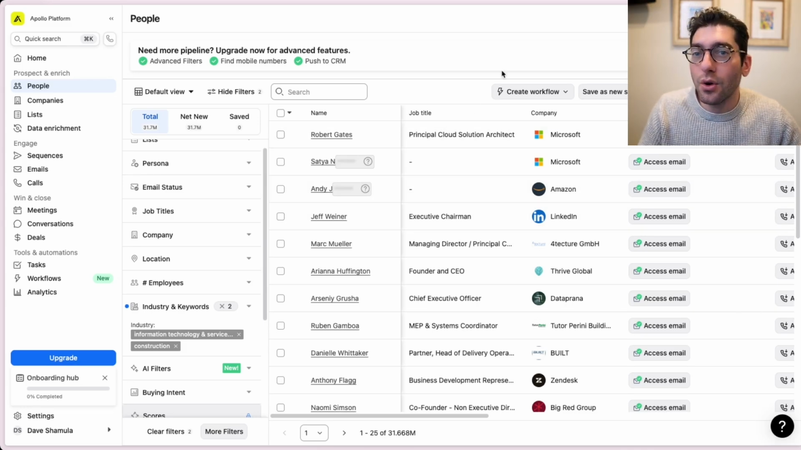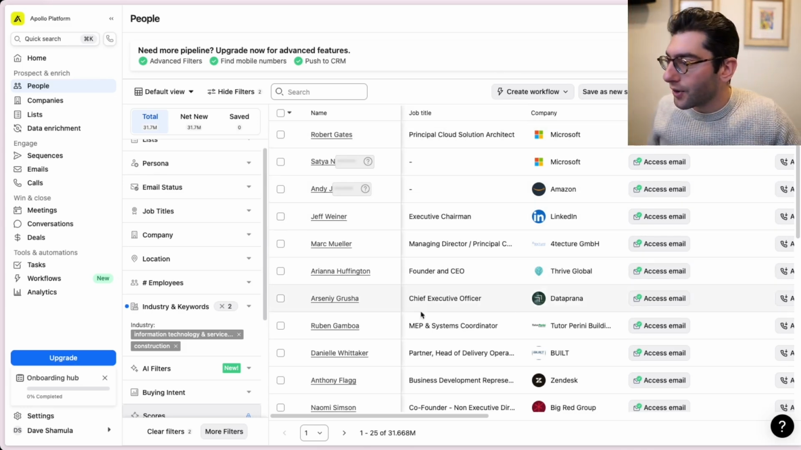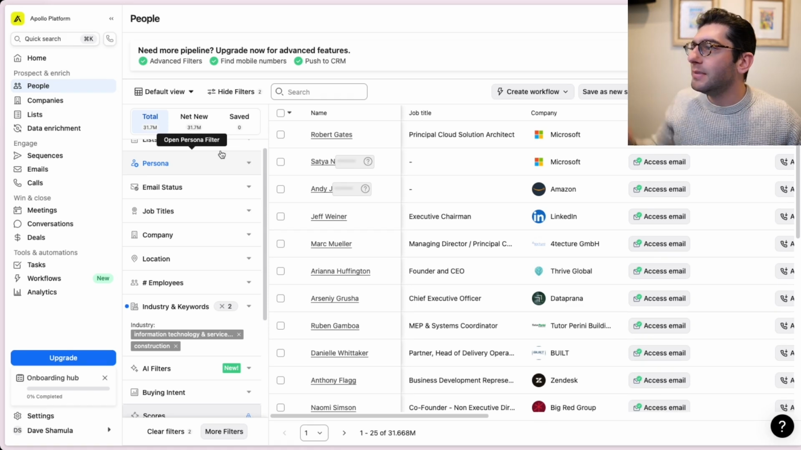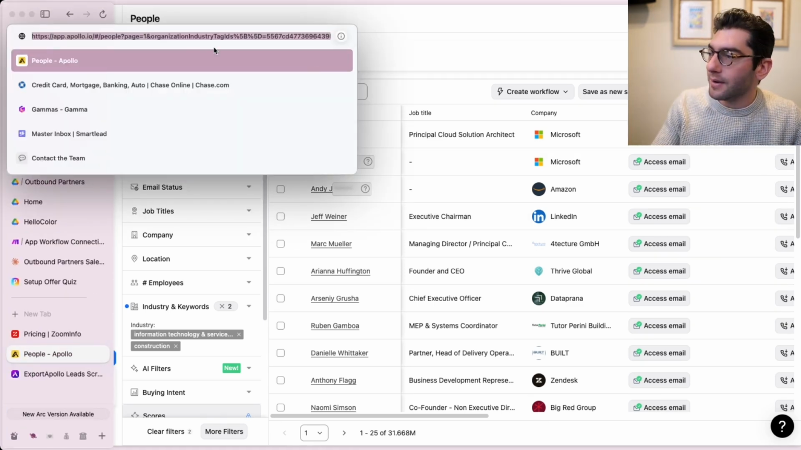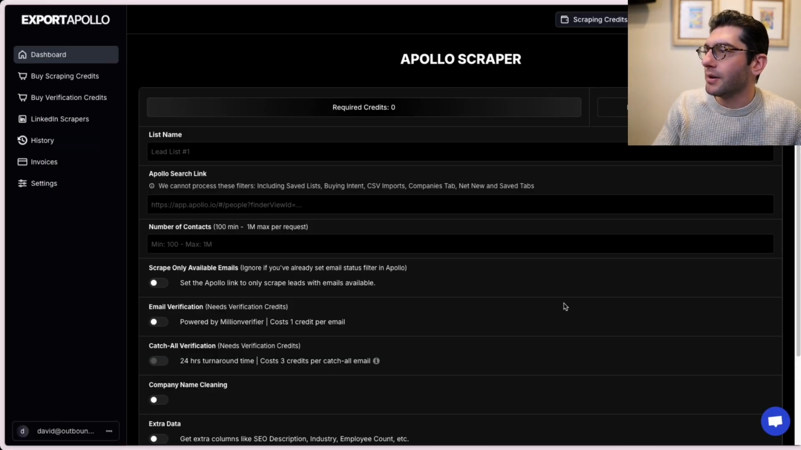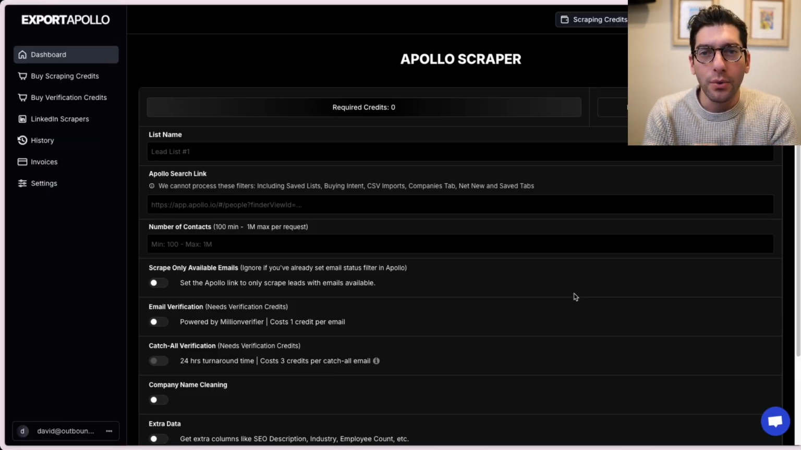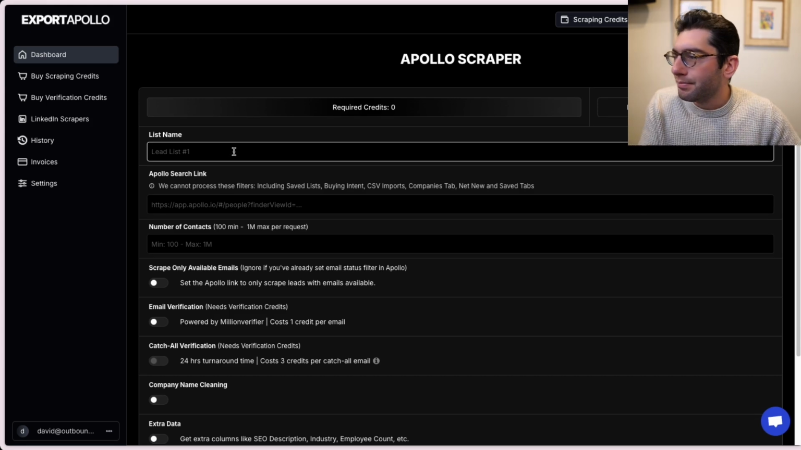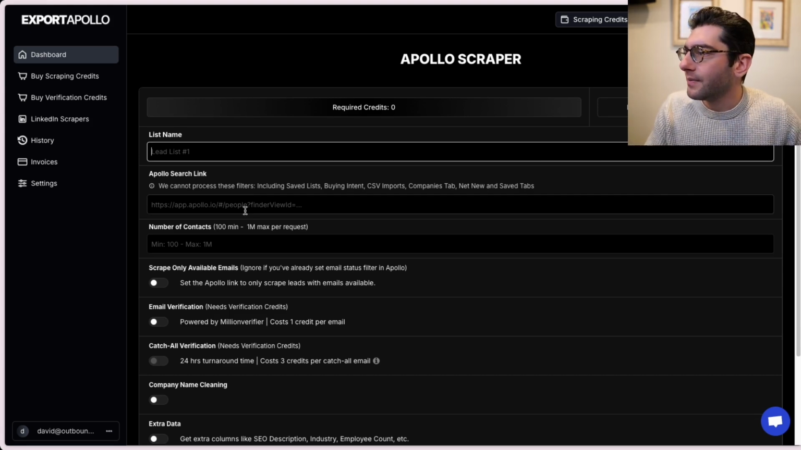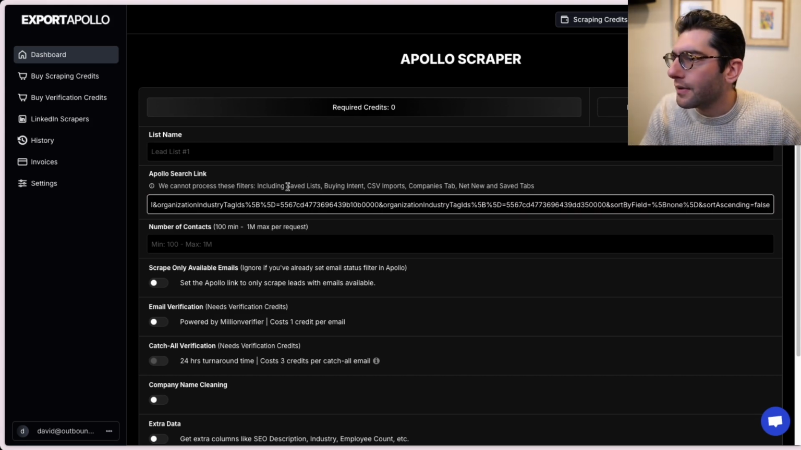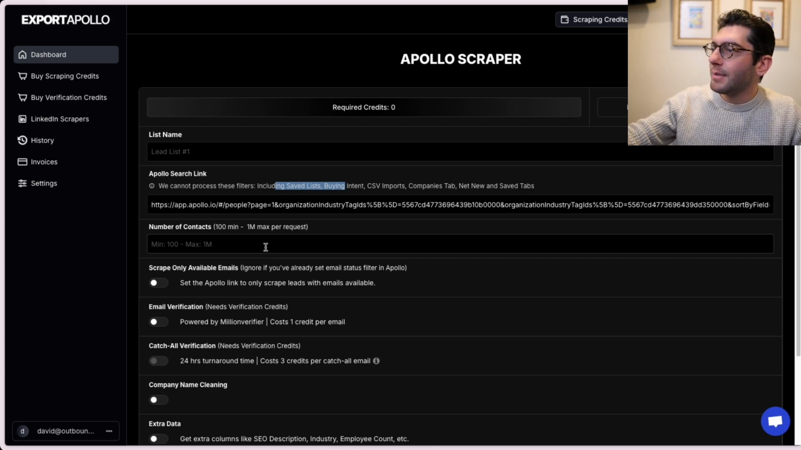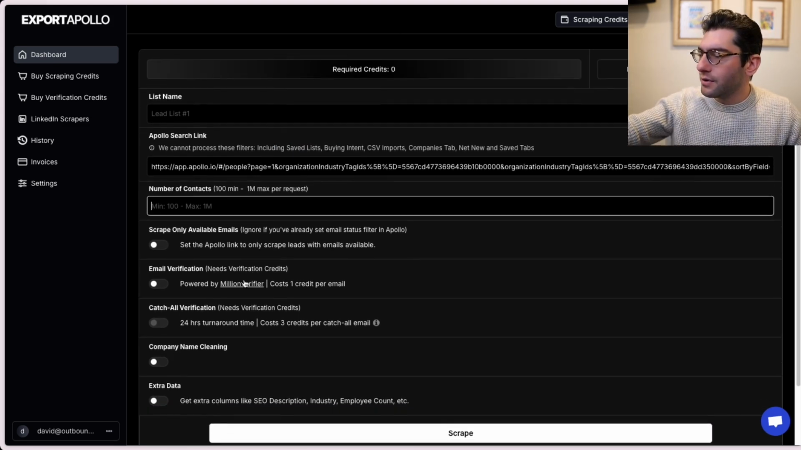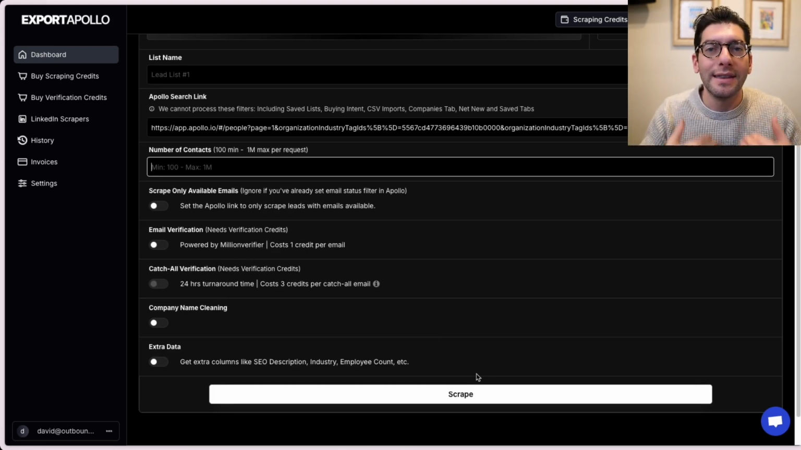But once you have this, all you need to do to scrape all of these records, so there's 31.7 million records here, is you go in here, you click the link, you copy it, and then you go into Export Apollo. This is where you're actually doing the web scraping. You take the link, you put the name of the list in. You drop the link right here. Just be aware of what they're saying. You can't do saved list, buying intent, and a few other minor things. You select how many records you want right here. You fill out all this other information. You click scrape, boom, done.